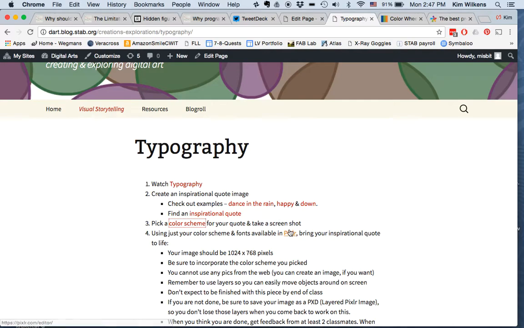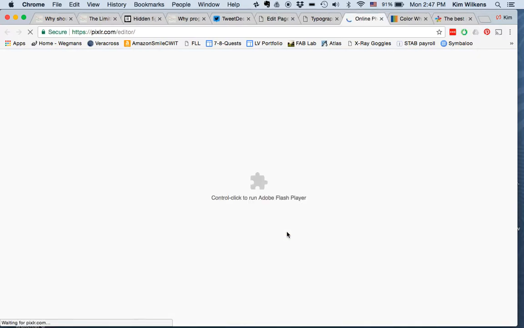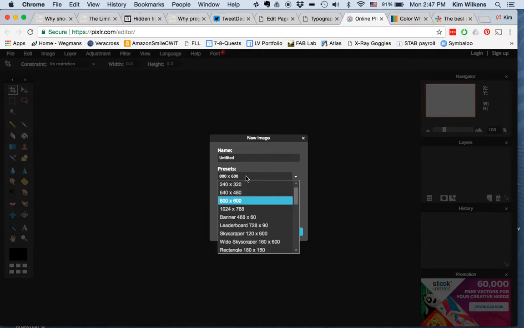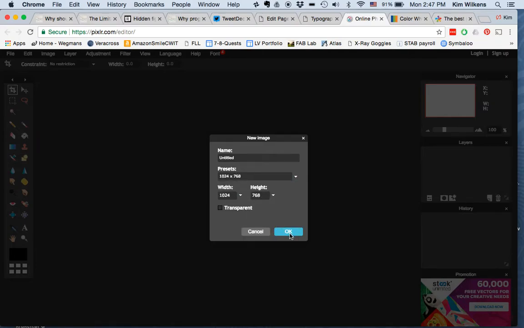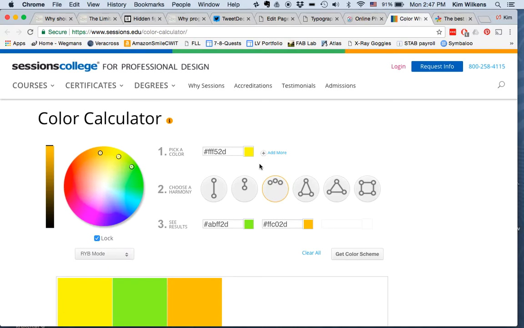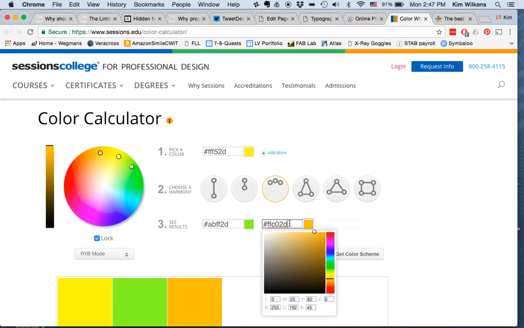And then finally, I'm going to open up Pixlr. Now we want the image to be fairly large, so 1024 by 768. So when I do this, I'm going to create new image, and then I'm going to select that preset. Now I can start with a white background, or I could drop color in. If I wanted to drop color in, maybe I'll drop this color in.